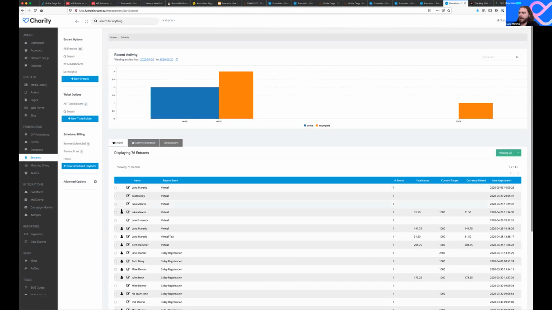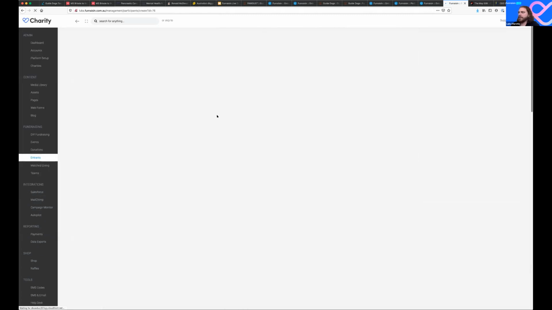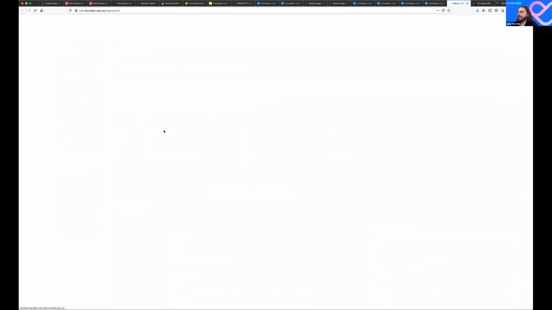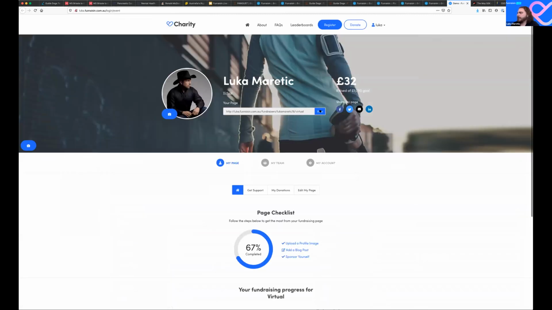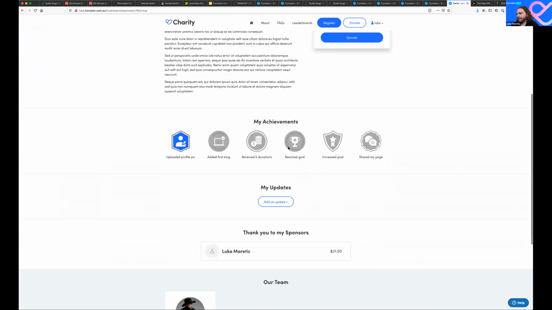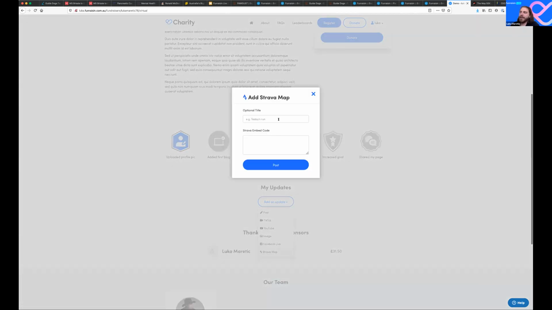So you can also go in. I'll go back to my page here. I can log in as myself. Nice picture, Luca. Thank you. And then, yeah, you can add your Strava map. So as part of this, you pretty much just set the title and then you grab your embed code from Strava and then just paste it in there. And that's it. And then it just pulls in Strava's maps.